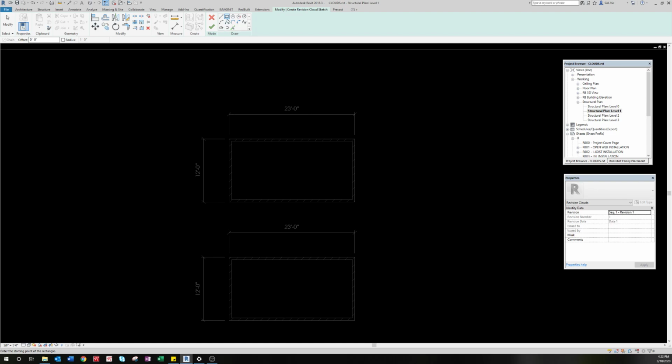So across the top under our Modify, you can see that we actually have a mode. We are actually in a mode. So this command needs to be either canceled or accepted after you've used it. You do have some options for offsets and radius. Haven't really played with that much. And in my properties box, you can see that these clouds are currently tied to Revision 1.